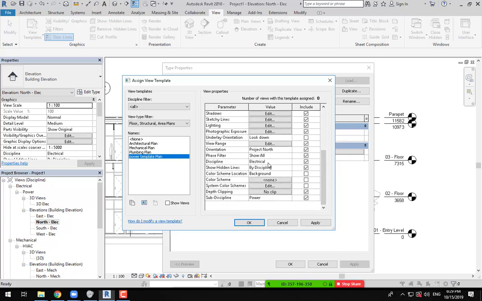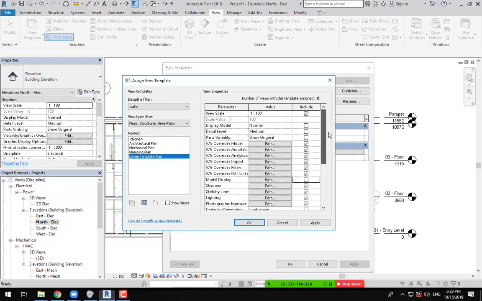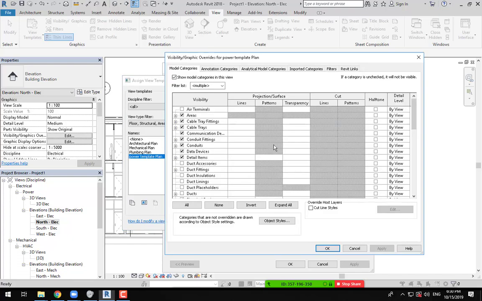And I will select discipline Electrical and sub-discipline to be Power. I need to make the discipline Electrical and sub-discipline Power, right? And we have here V/G Overrides Model. What's the meaning of V/G? Visibility and Graphics. And we explained it before. I will explain it again.